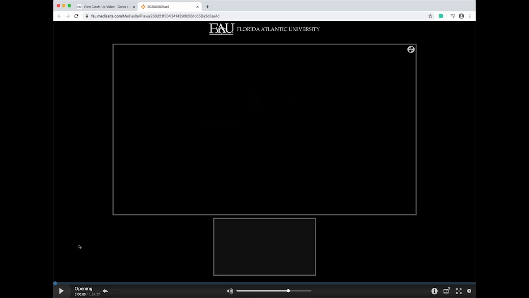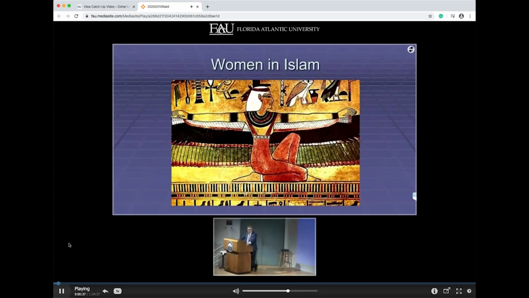Now let's take a look at the video console controls. Here on the bottom left is the play/pause button. Next to that we have rewind, which can be selected multiple times. The next selection is to speed up or slow down the video.